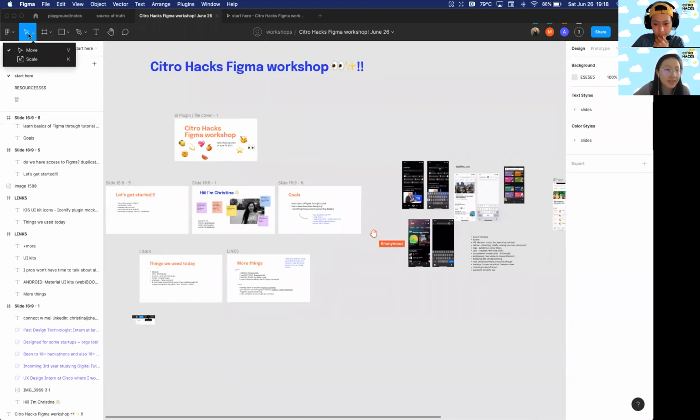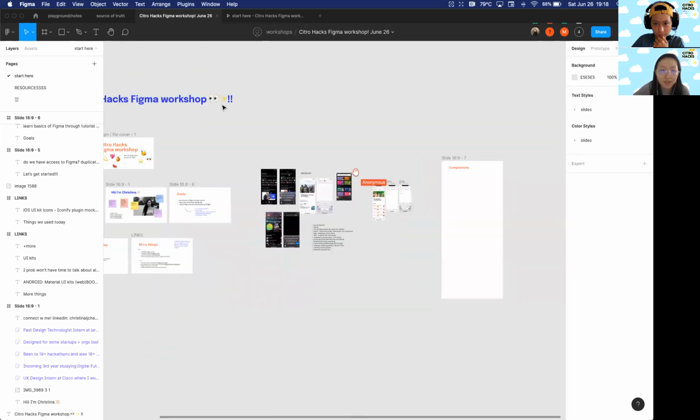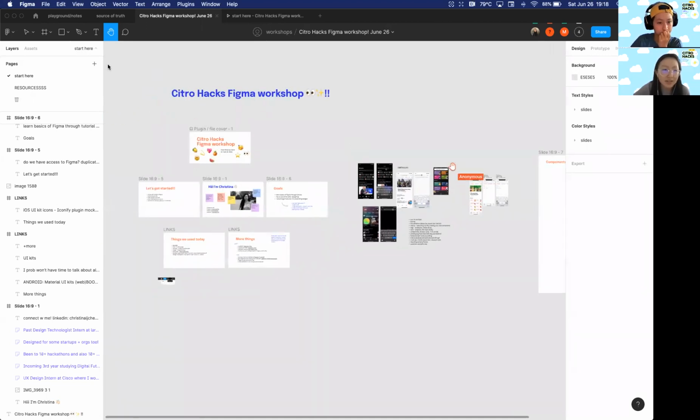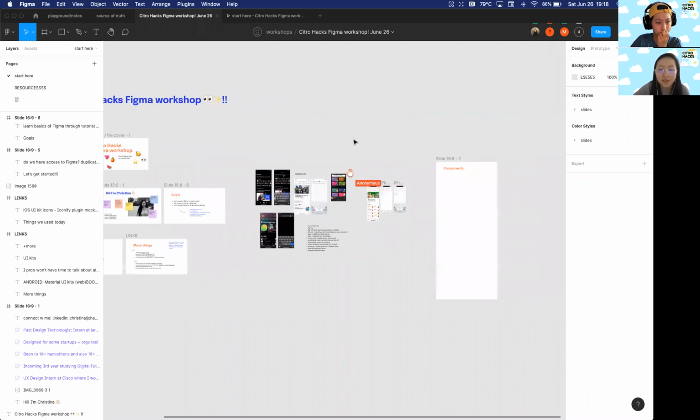But really quickly, this is just the main move setting that I will go on. I'm using a trackpad, which is why you don't see me using the pan function. But if you're not using a trackpad, then to get around, you will need to use pan. You can also press spacebar, and that would do the same thing.